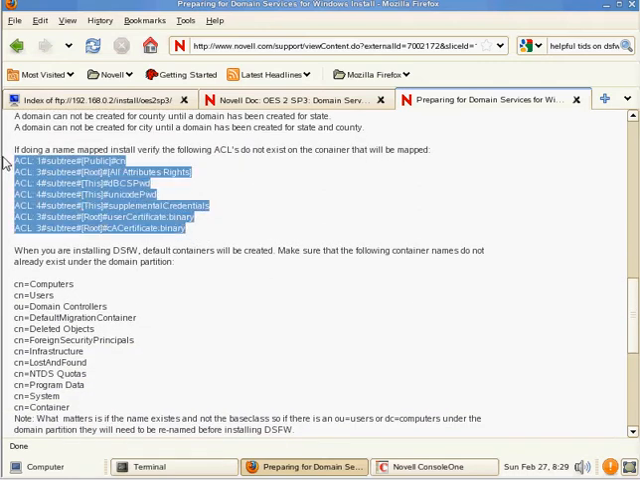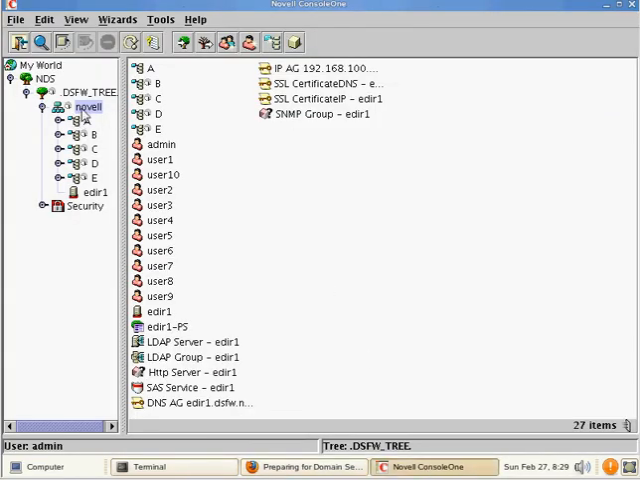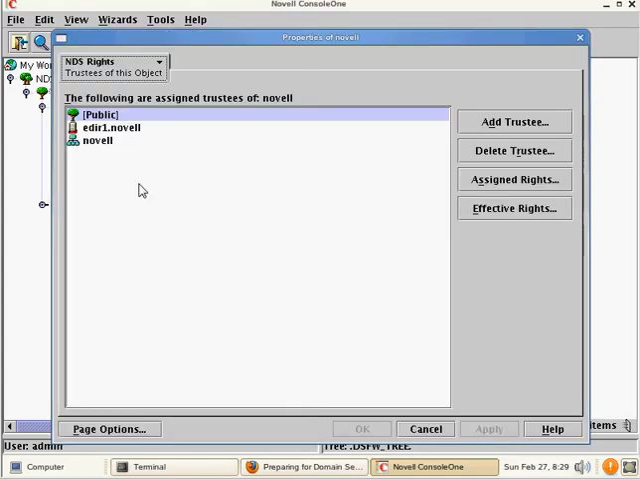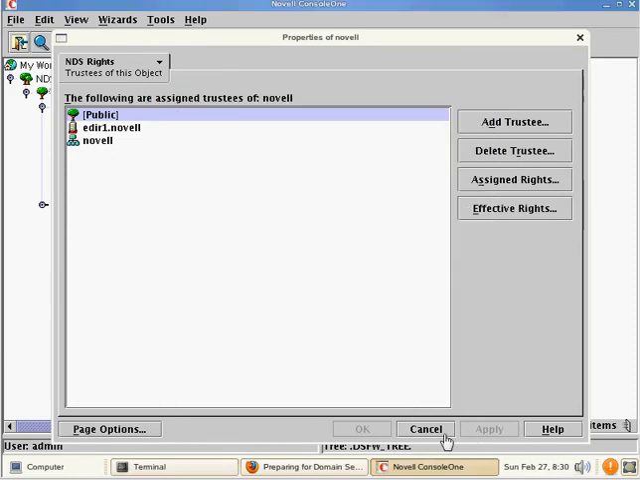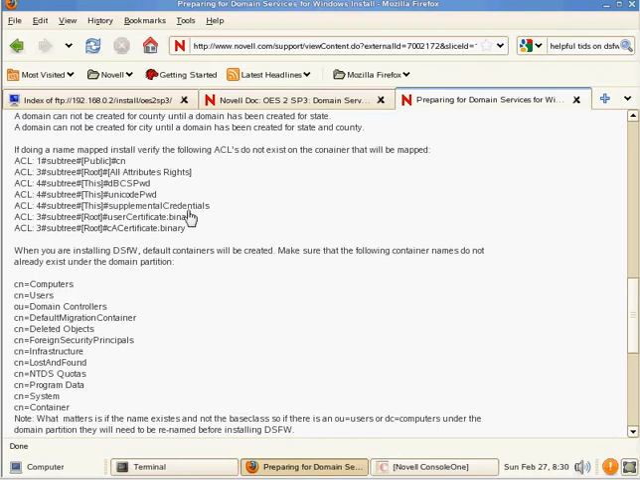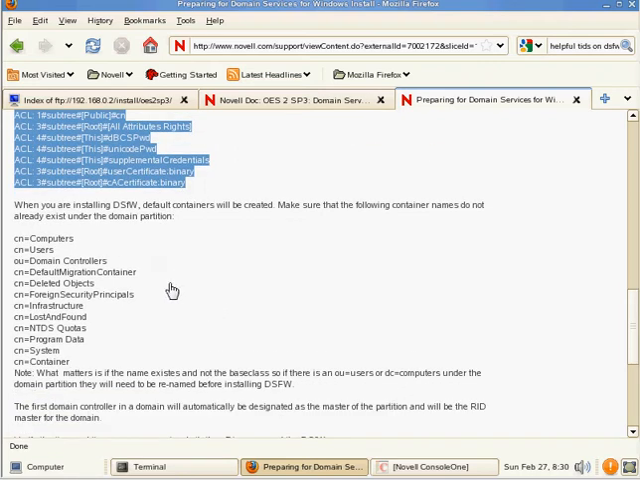Something else to consider is your ACLs. To check your ACLs, go to the container that you're going to install the domain at, look at the trustees, and just verify that these ACLs do not exist. In this case, public only has SSL or SS, the secret store, so we're fine. We don't have this or root listed there. If we did, we would just go through and remove those.